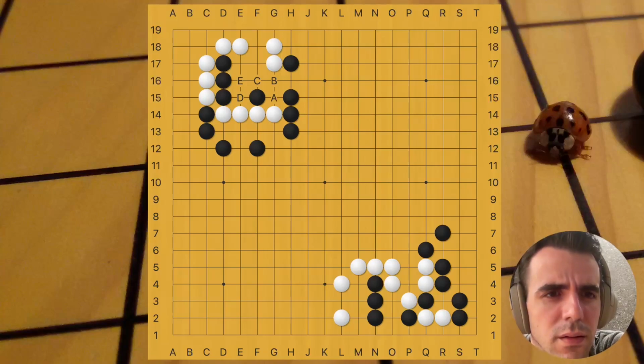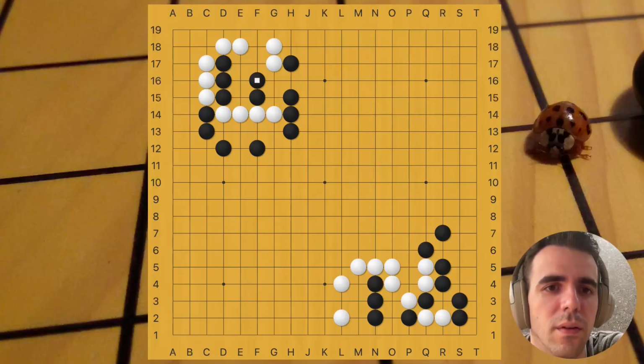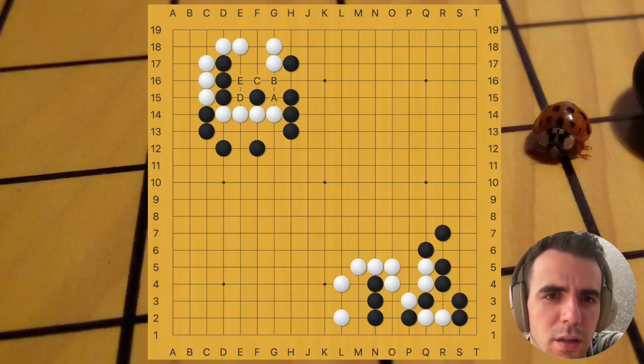C16. C16 is option C. Aha. Yeah, really nice. If we push, black connects. If we push on the other side, black connects as well. Yeah. The trickiest one to punish is B. B is really difficult to punish. Can you find a way to punish?